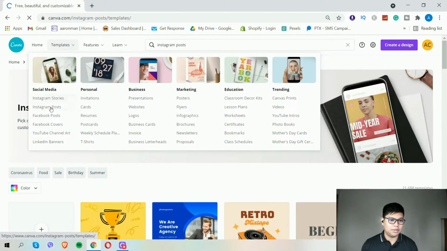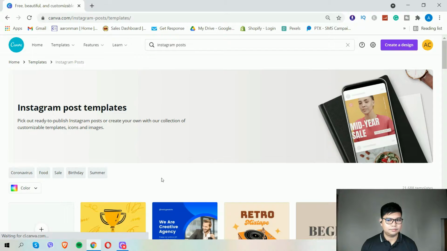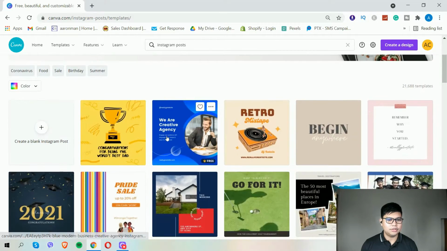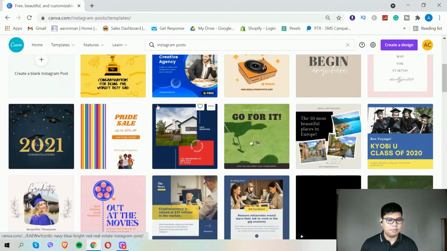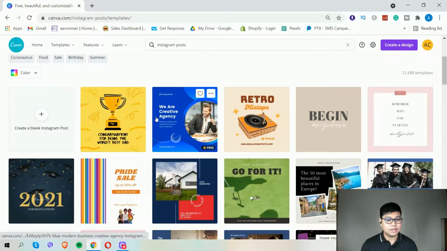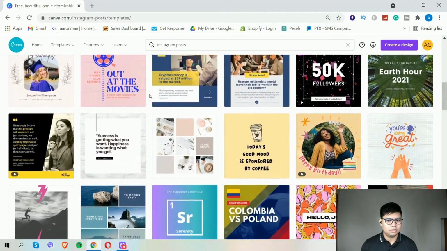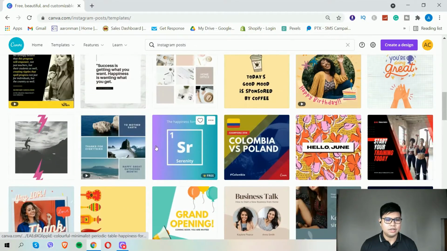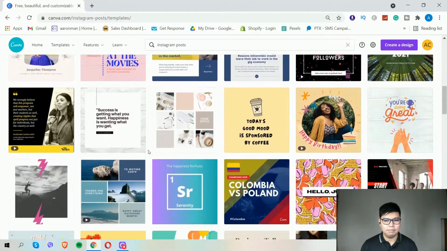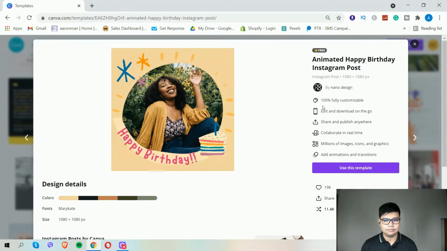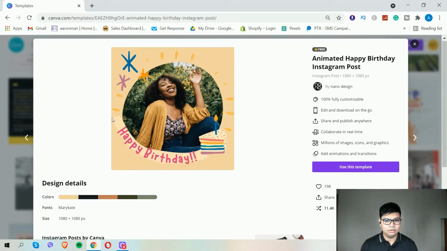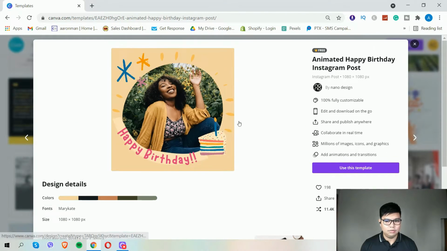So just go to templates and select this Instagram post. Once you're done with that, you will end up here and Canva will suggest templates that you can use for your posts. Let's say you'd like to have a birthday greeting. Looks good. So we're gonna use this template.